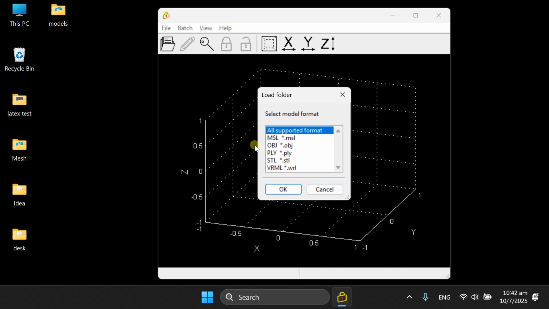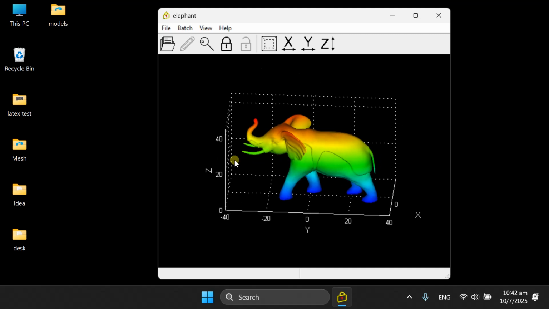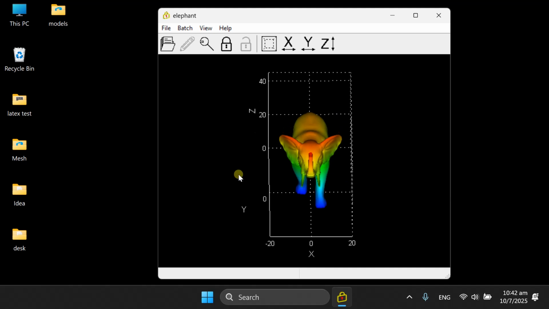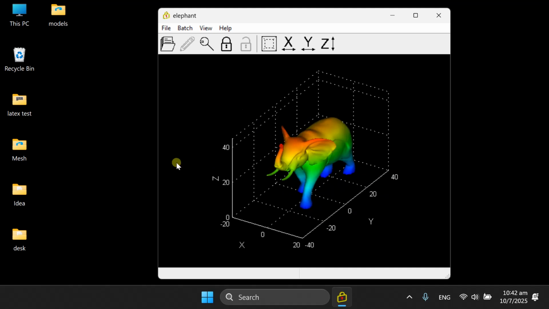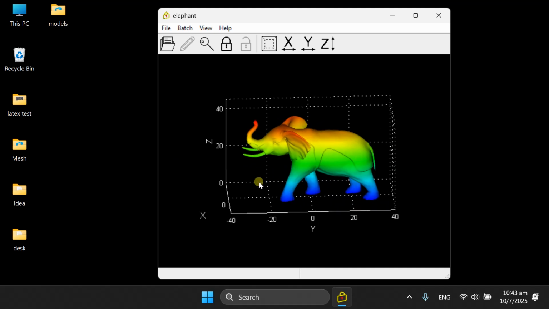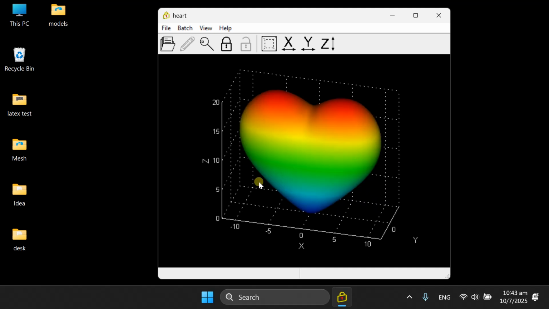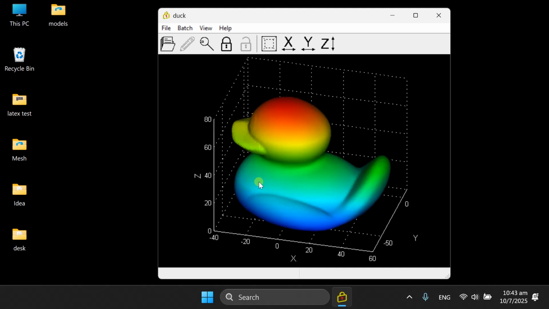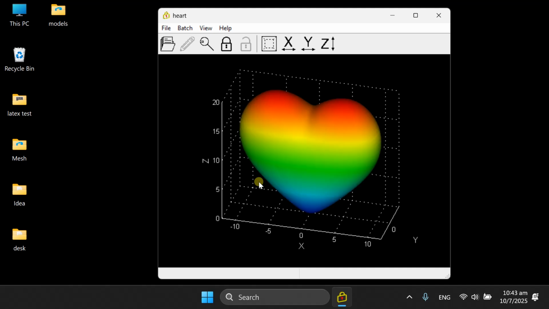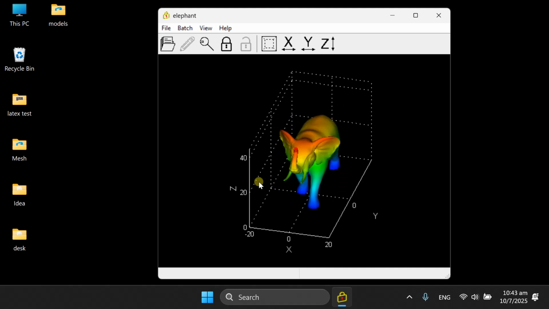Select folder. And then you select all supported files. Okay. And there are 4 files, 2 under the folder and 2 under the ARMS folder. You can press keyboard left, top, right, bottom, these 4 keys to browse these 4 files. So I'm pressing down. The first model is the elephant, down is the heart, down is the cow, then is the duck. Duck, cow, heart, and elephant.